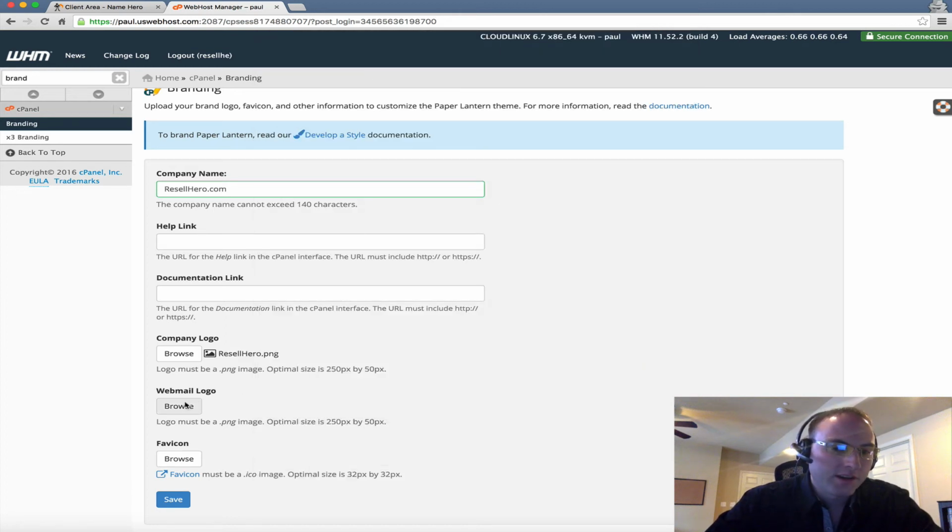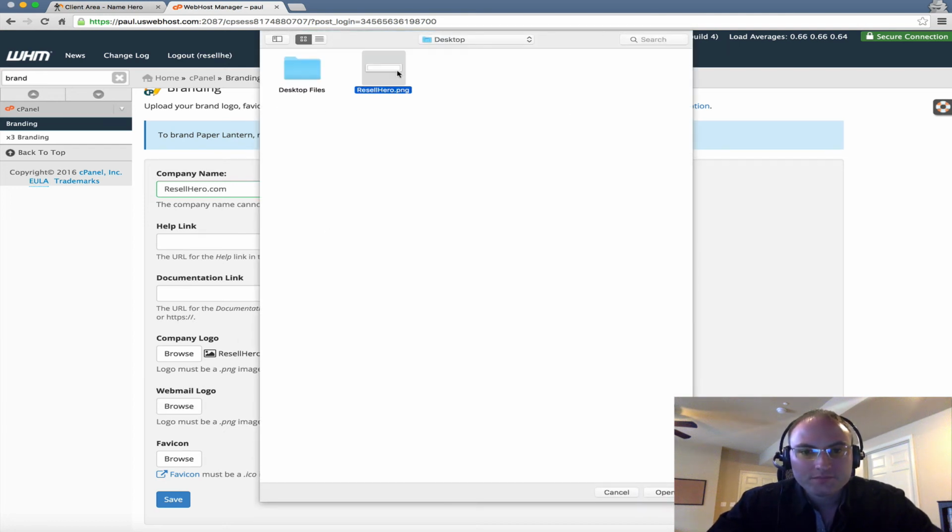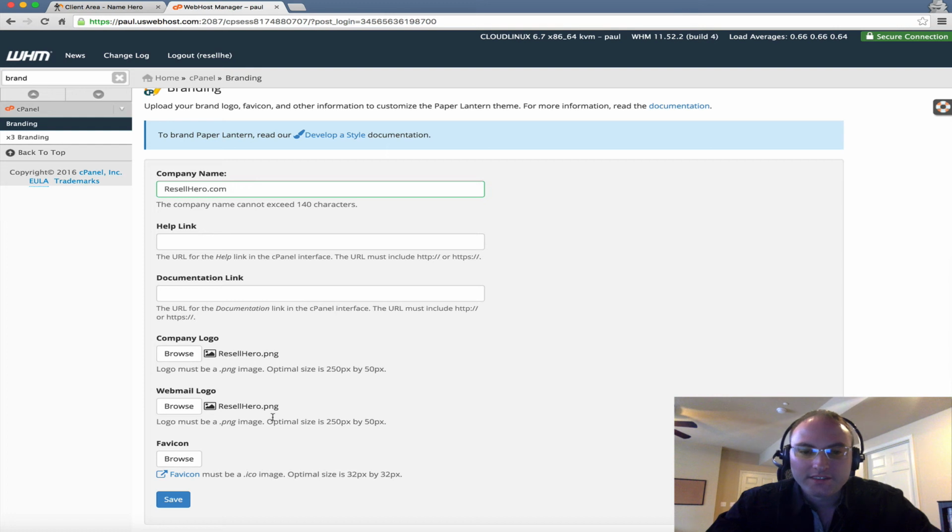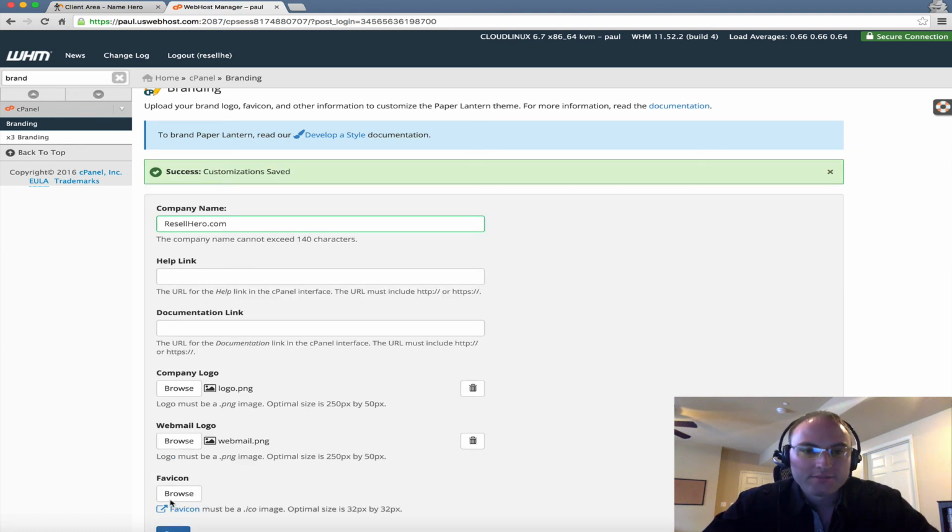Now, this is a webmail logo. If you want it to say webmail or just your company name, you could do that as well. I'm just going to click on the same logo. Now, here's your favicon. This has got to be a 32x32 .ICO image. I don't have one ready for this presentation, but if you want to make one, you can. If not, it's just going to use the default or not use one at all. Okay, so we'll just click Save.